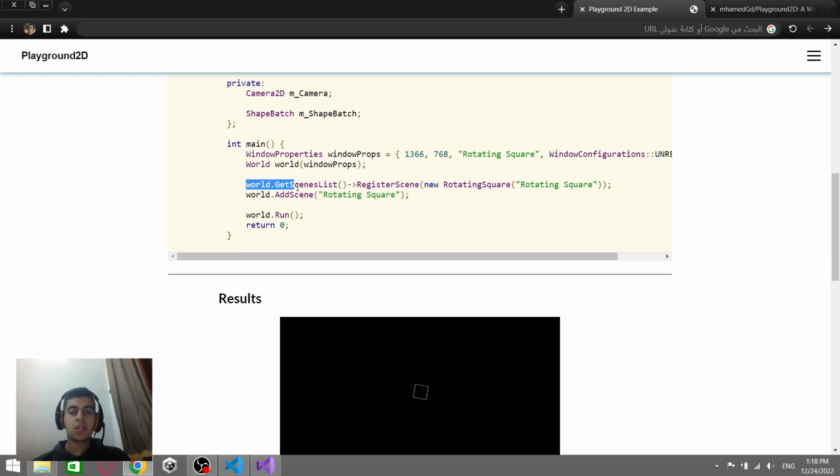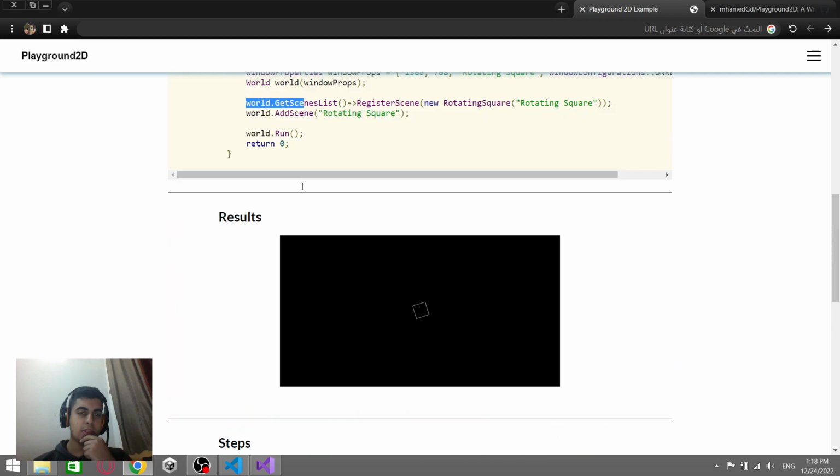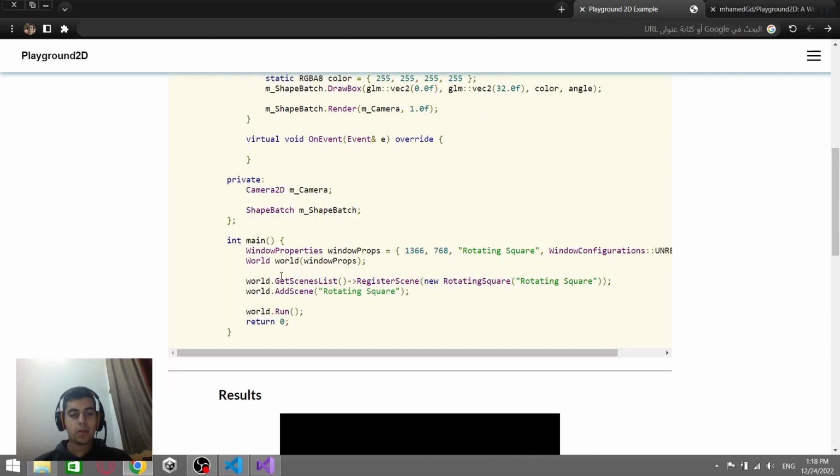And the way I add the scene above is that I need to register the scene. I register it in the scenes list. So I register the scene, I create a new RotatingSquare, then I add the scene to the world using the name. As you can see, here's the name of the scene I created. I did it this way so that you can register scenes, and later on, throughout runtime, you can add or remove scenes as you want. So if you have a scene of a player, you add the player, or enemy. For example, you have a scene of enemy, you add enemy, and when the enemy dies, you remove enemy.